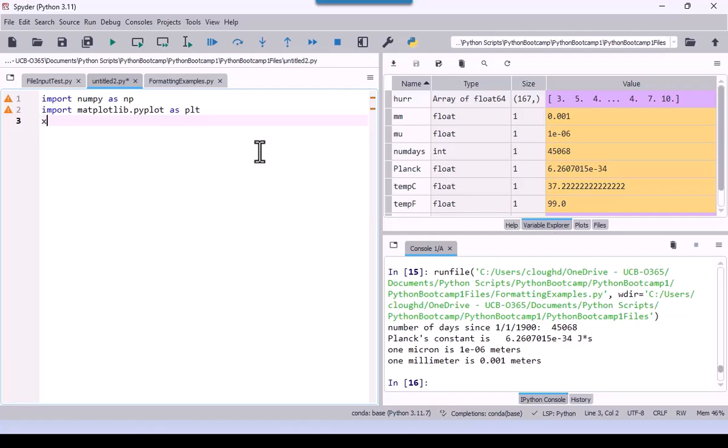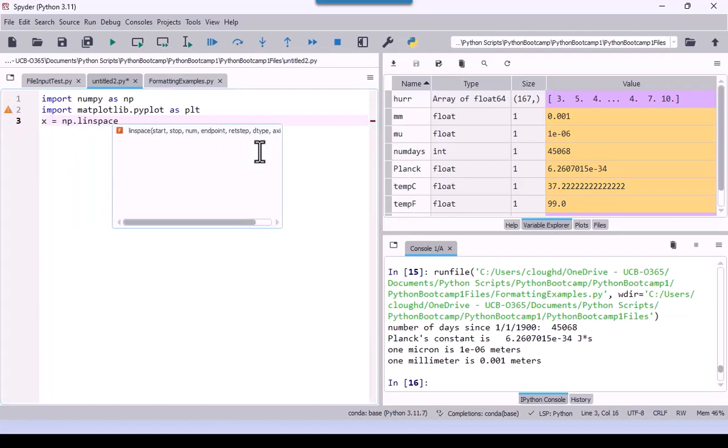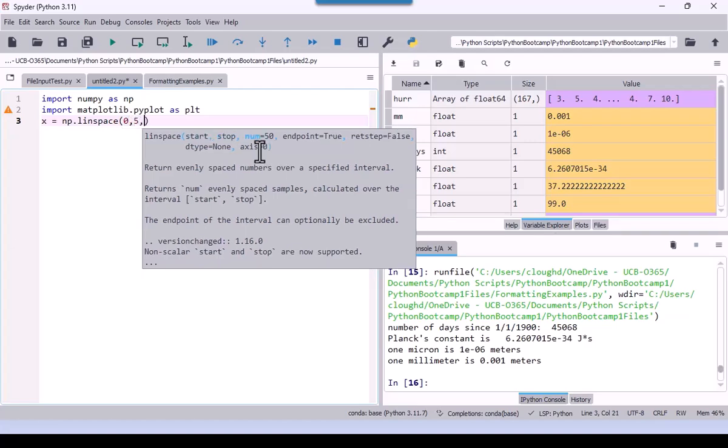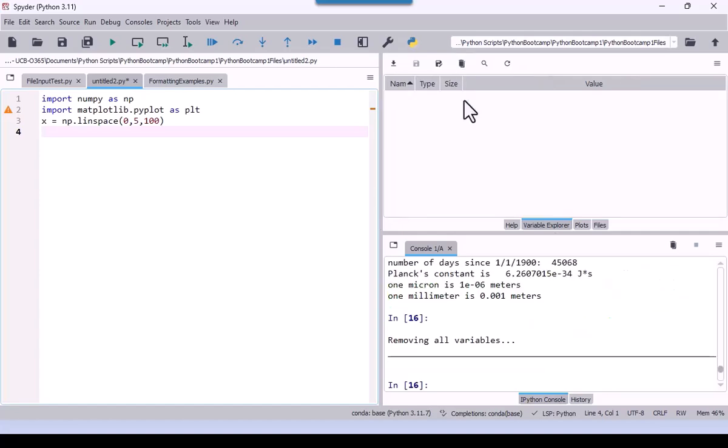So we're going to create an X array as np.linspace. This is very similar to what we can do in MATLAB. Go from 0 to 5, and we want 100 evenly spaced points between 0 and 5. Let me clean up the variable explorer here so we're not seeing everything we've worked with in the past.